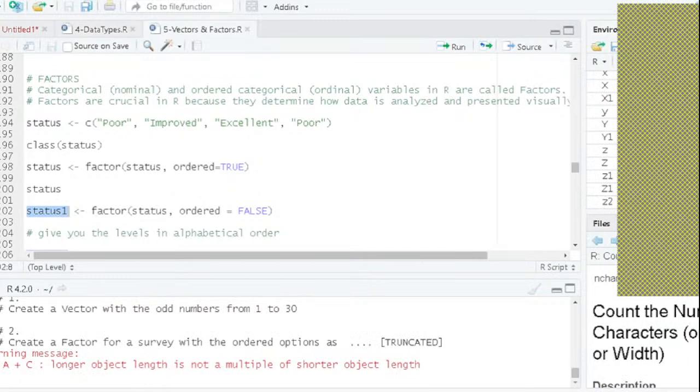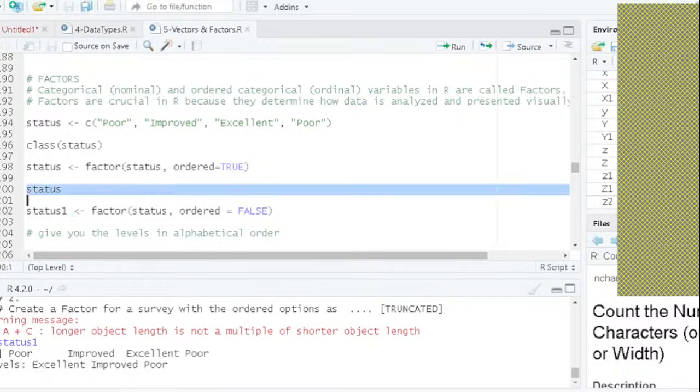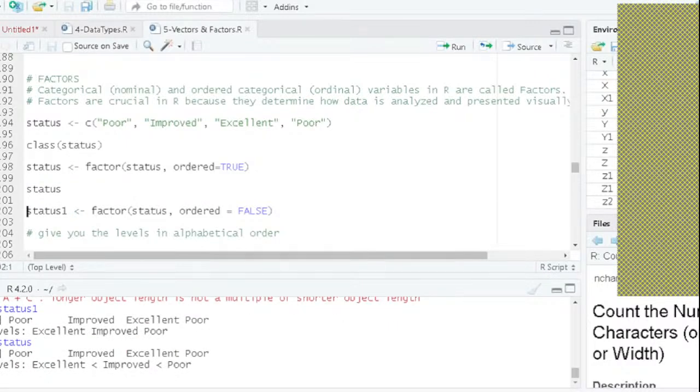What happened? Don't. Okay. Can you see the difference?